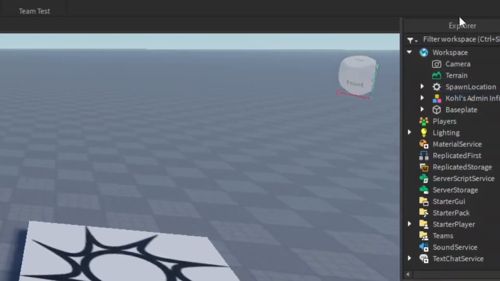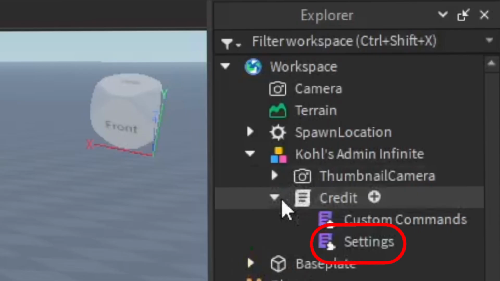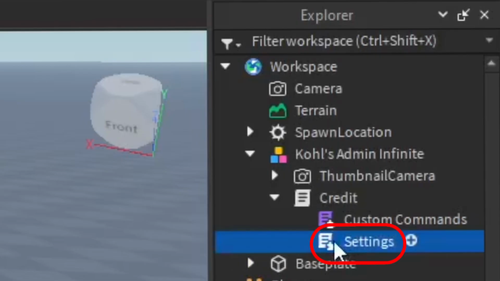Now once after adding Kohl's Admin into your Roblox game, you want to go into the model, go into Credit, and then go to the Settings script. Here you'll be able to edit it so everyone can get free admin.